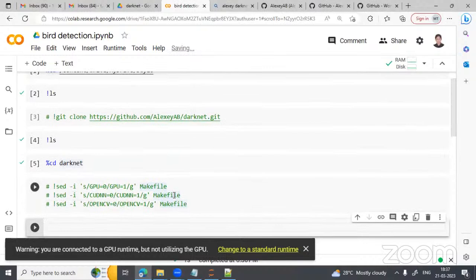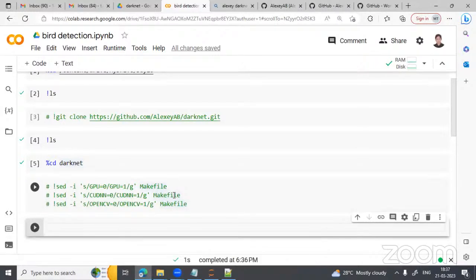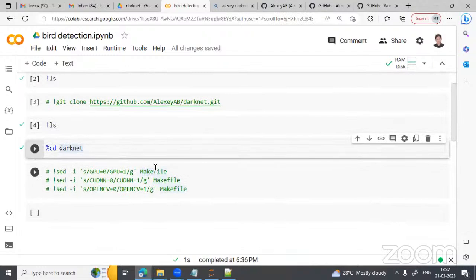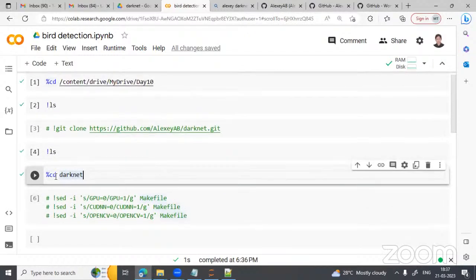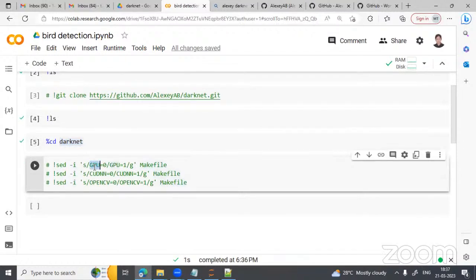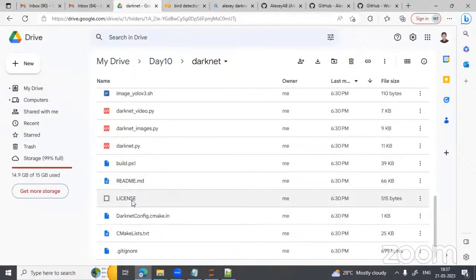So what is %cd? After cloning the darknet, we have to go inside the darknet folder to make the changes in the makefile. For that, you have to run the cd command: cd space darknet. These are the basic commands of any operating system. cd is change directory, followed by the name of the directory. Then sed we are using to make changes in the makefile. The makefile is available here.